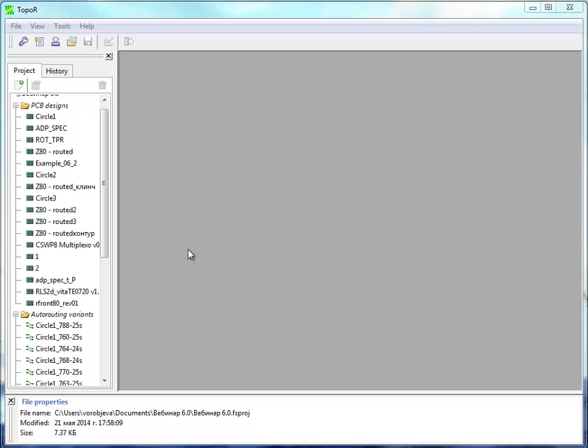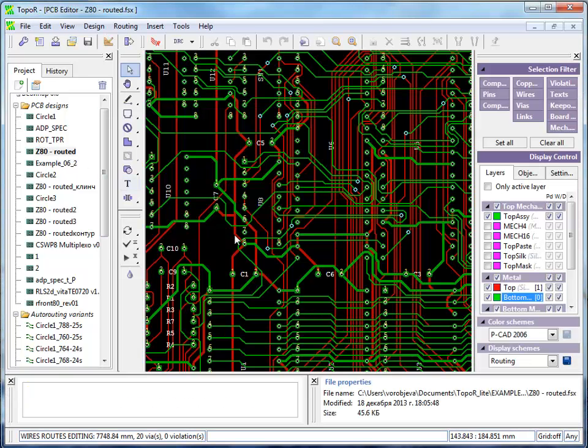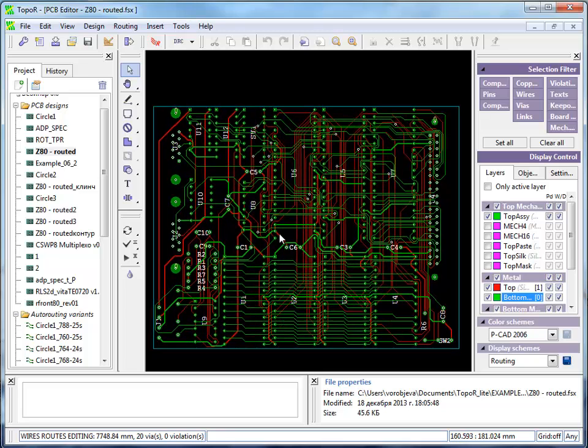Open example 5 from the example set bundled with the software. The routing is done in a popular routing program, not in TopoR. The results of TopoR routing do not lend themselves to manual routing so easily because the number of artifacts to correct in topology produced by TopoR is an order of magnitude less.